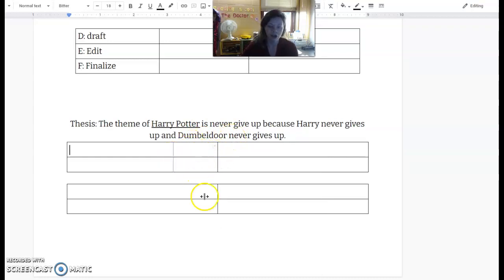Now you have two paragraphs that you're going to plan, not just one. Normally we plan one paragraph, but because this is an essay, we're planning two paragraphs. So big idea and tell me more. You got to do two of them.